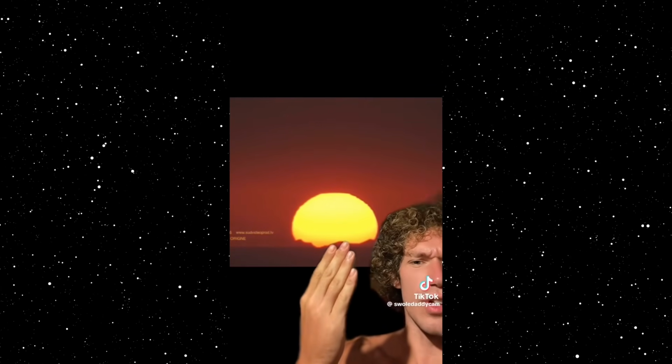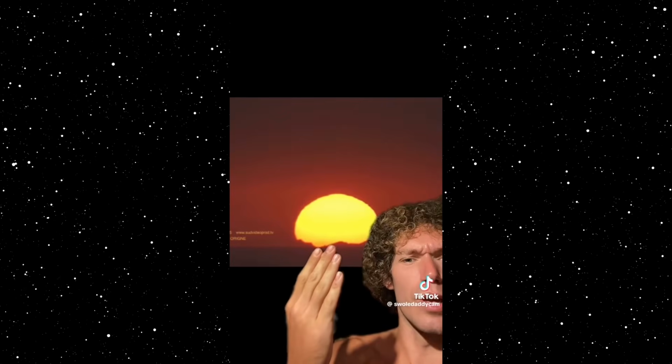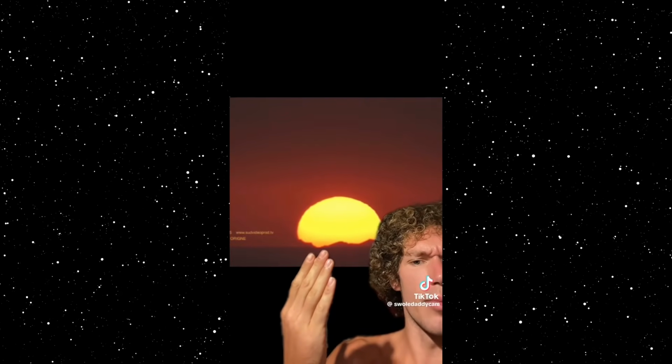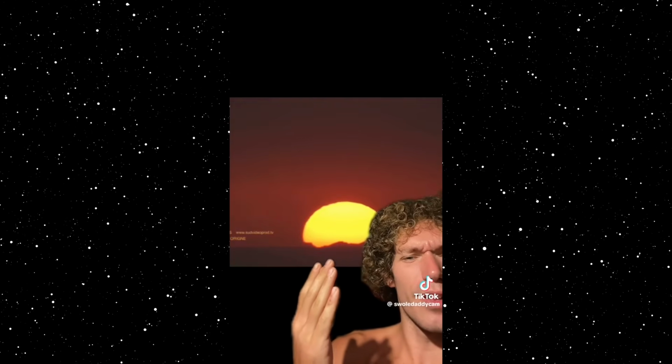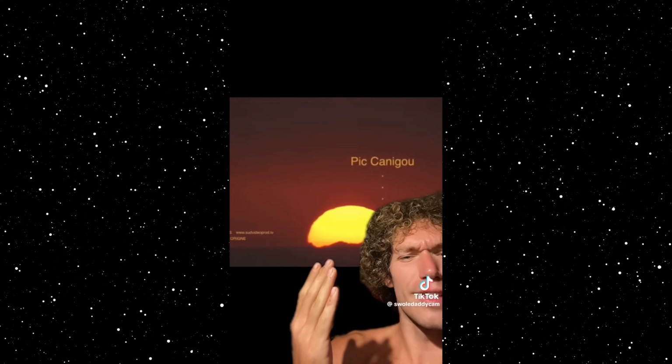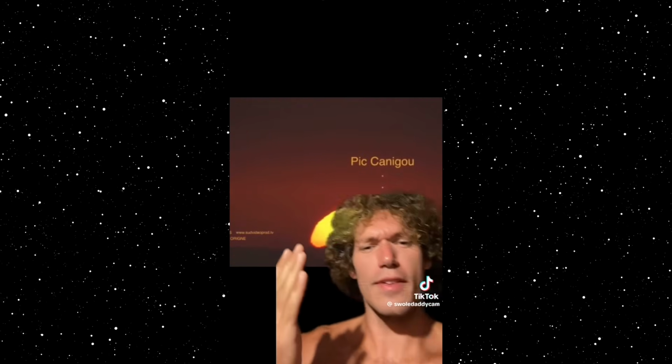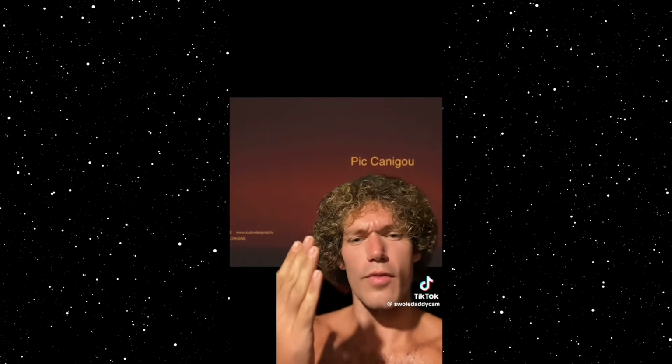And when you watch the sunset, you can see the entire mountain range, from top to bottom. Peak Canigou. I probably mispronounced it. But the thing is, it's under 10,000 feet of curvature, and this was for entertainment purposes only. Obviously, the Earth is a globe.